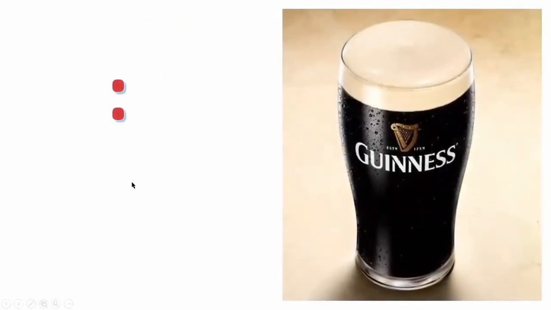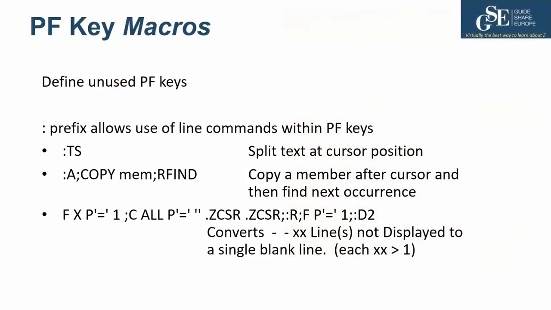All right. In the context of PF keys, we have the colon. This little guy can be used, I always call them PF key macros. They're not true edit macros. But by using the colon, you can prefix line commands and use them in PF keys. So text split is a very common one. Instead of typing TS at the line command area and then cursoring over 70 columns, you can then just go to that column you want to split at, hit your PF key, it will enter the TS in the line command area and split the line.